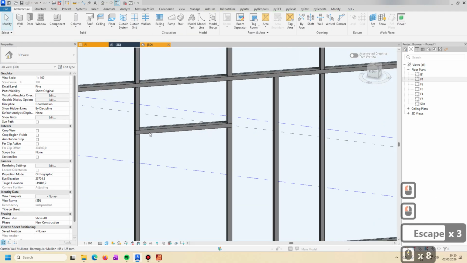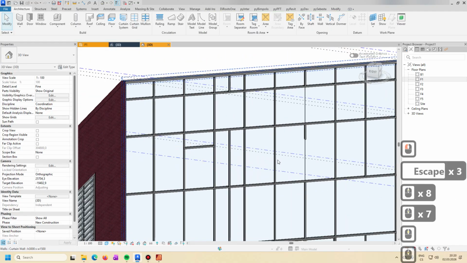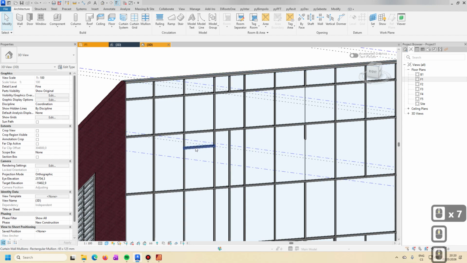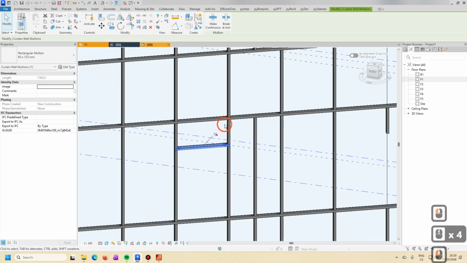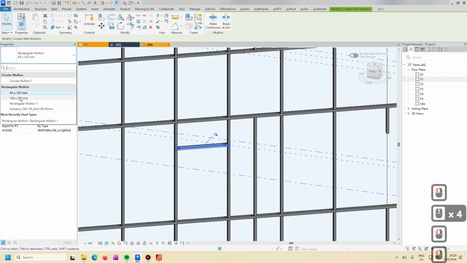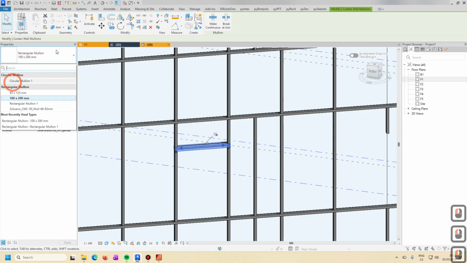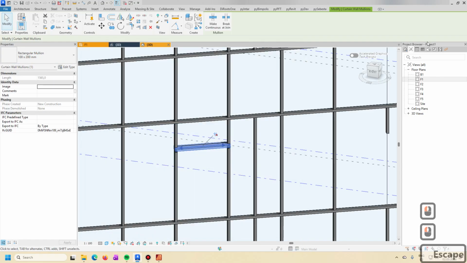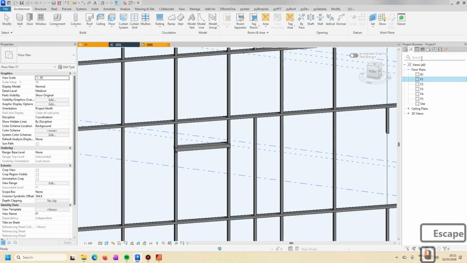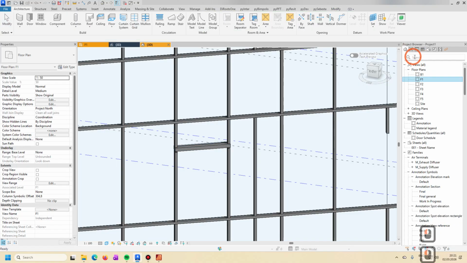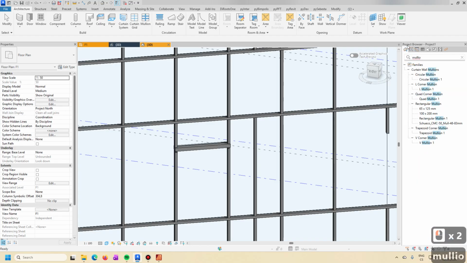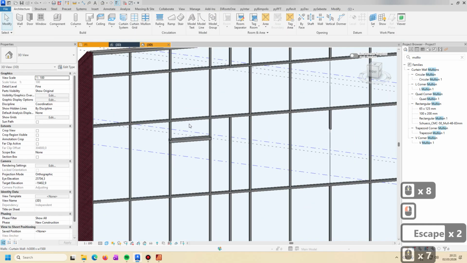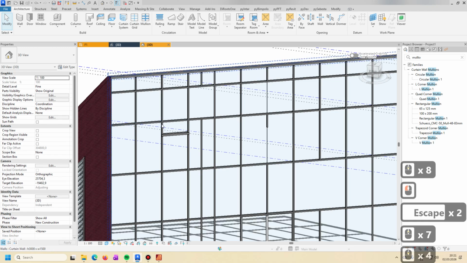Let's say we want to change one of these mullions. So we click here, we unpin it, and let's change it to a different type. If you want to create another type, you can click here, edit type, duplicate it, and change some parameters. Or you can try to find it here. Let's say we try to find mullions, and you can see that there is this rectangular mullion, and we already have these two types.